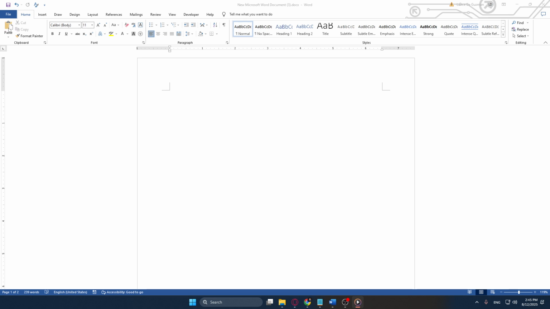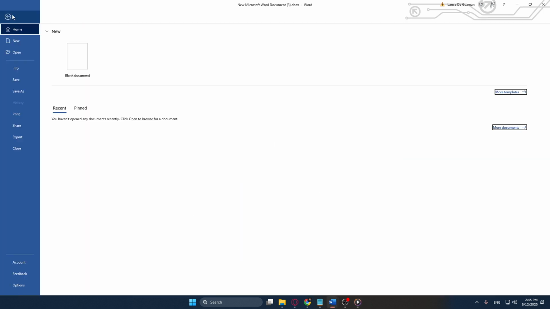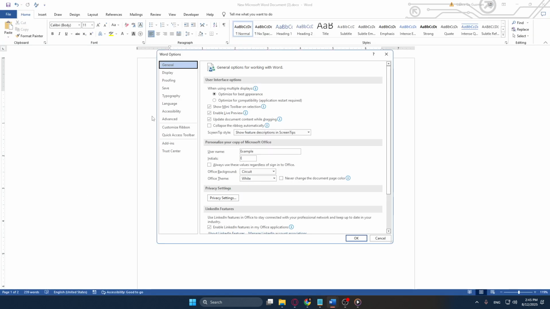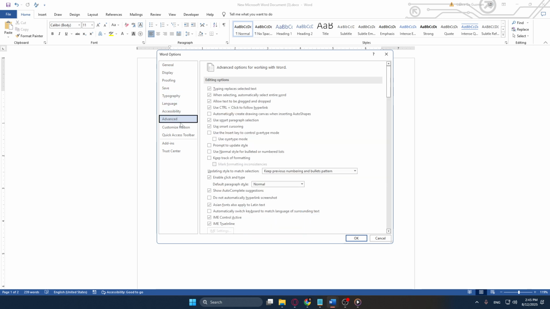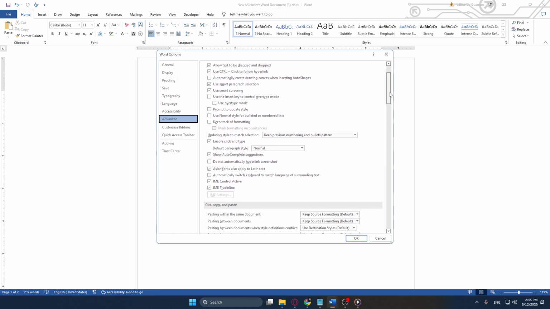Within the Advanced options, there is a variety of settings, but the one we're looking for specifically is usually in the Editing Options section. There you'll spot the checkbox that says Show Text Predictions while typing. You'll want to make sure that this box is unchecked. Simply click on the box if there's a check mark in it, and it will clear out. By unchecking this box, you'll effectively turn off the text prediction feature, giving you more control over your typing experience in Word.